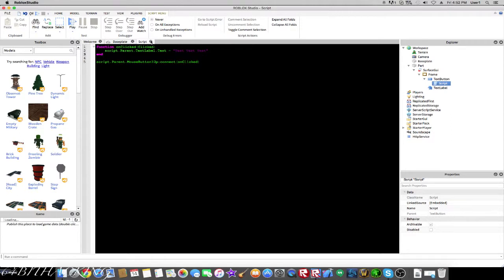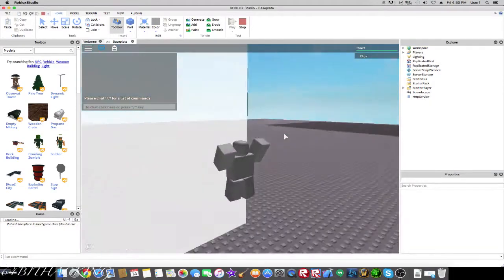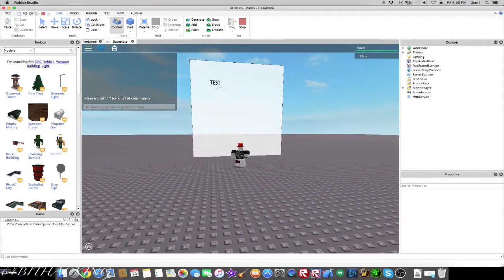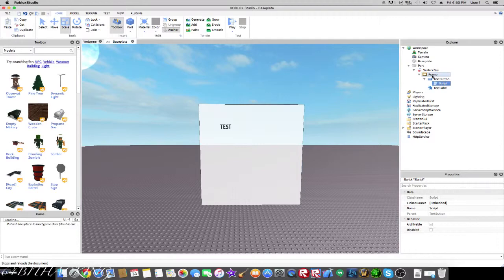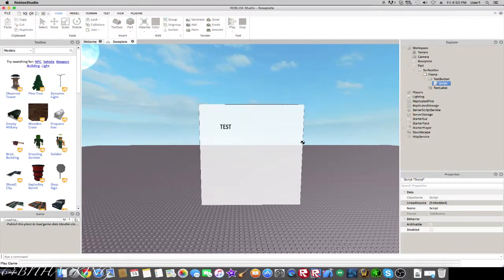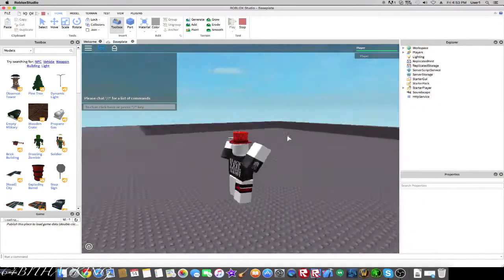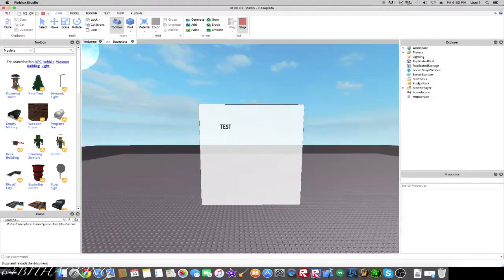And now you should see that when you enter the game and click it, it usually should say that. Hold on one sec. Parent. Oh, whoops, that's why. I messed up. I forgot children. Script.Parent.TextLabel. I feel like an idiot. So click this. Test. And there you go, guys.